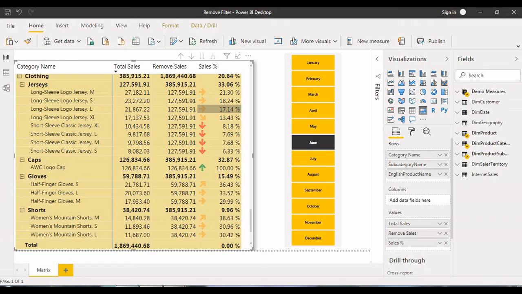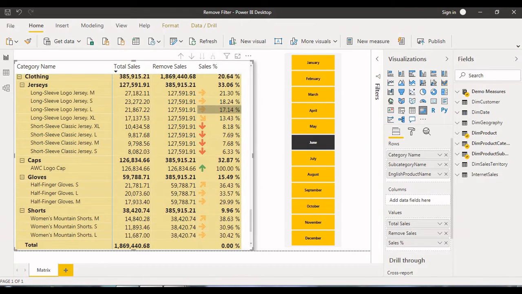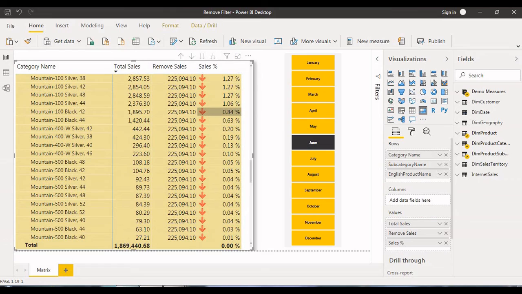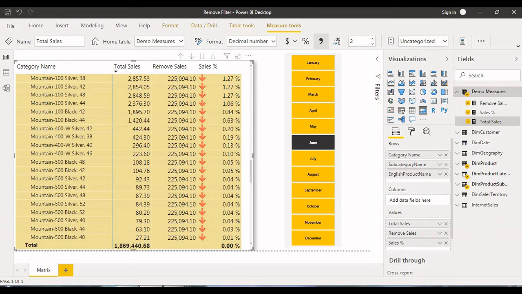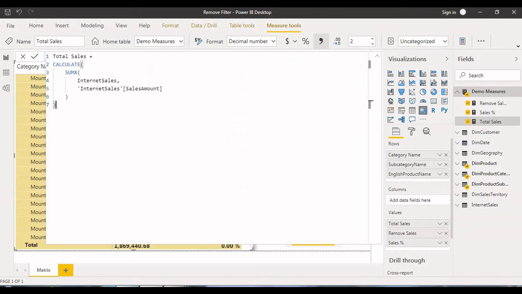So likewise category wise we can calculate the percentage contribution, and also subcategory and product. So for each category we can understand which one is doing well, which one is not doing well. We'll try to look into what kind of expressions I have written to get this output. Okay, so just click on total sales. Let's try to zoom it.